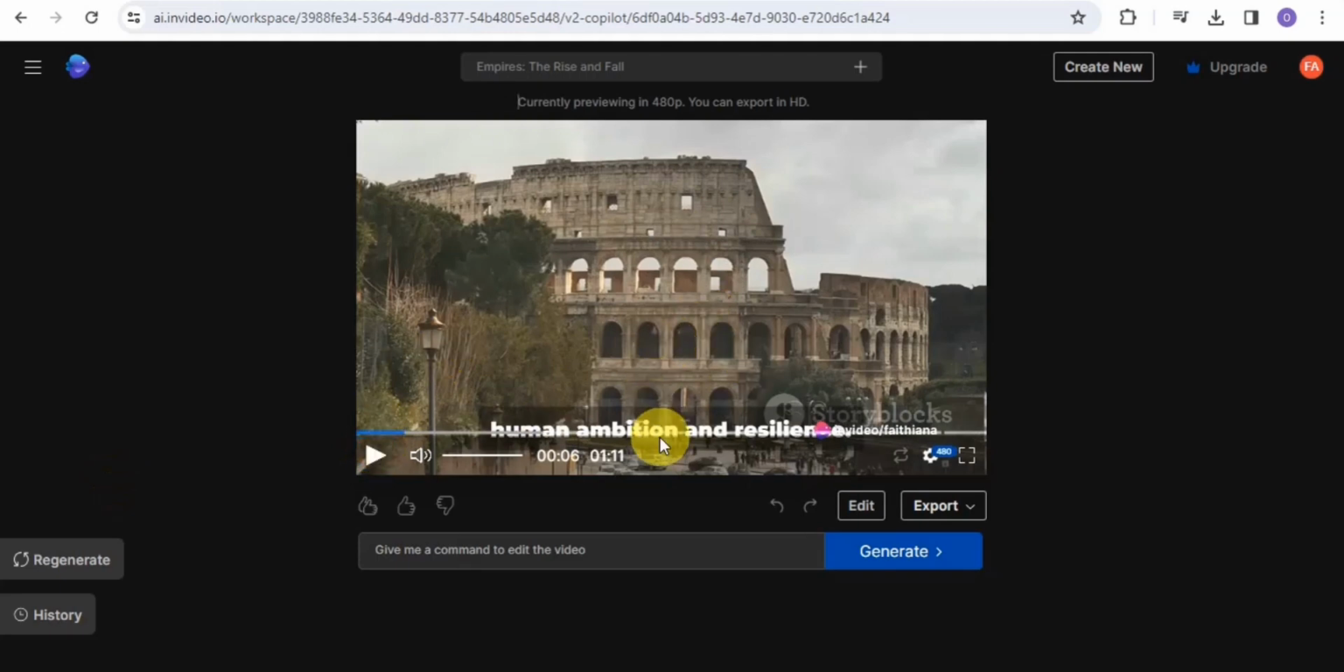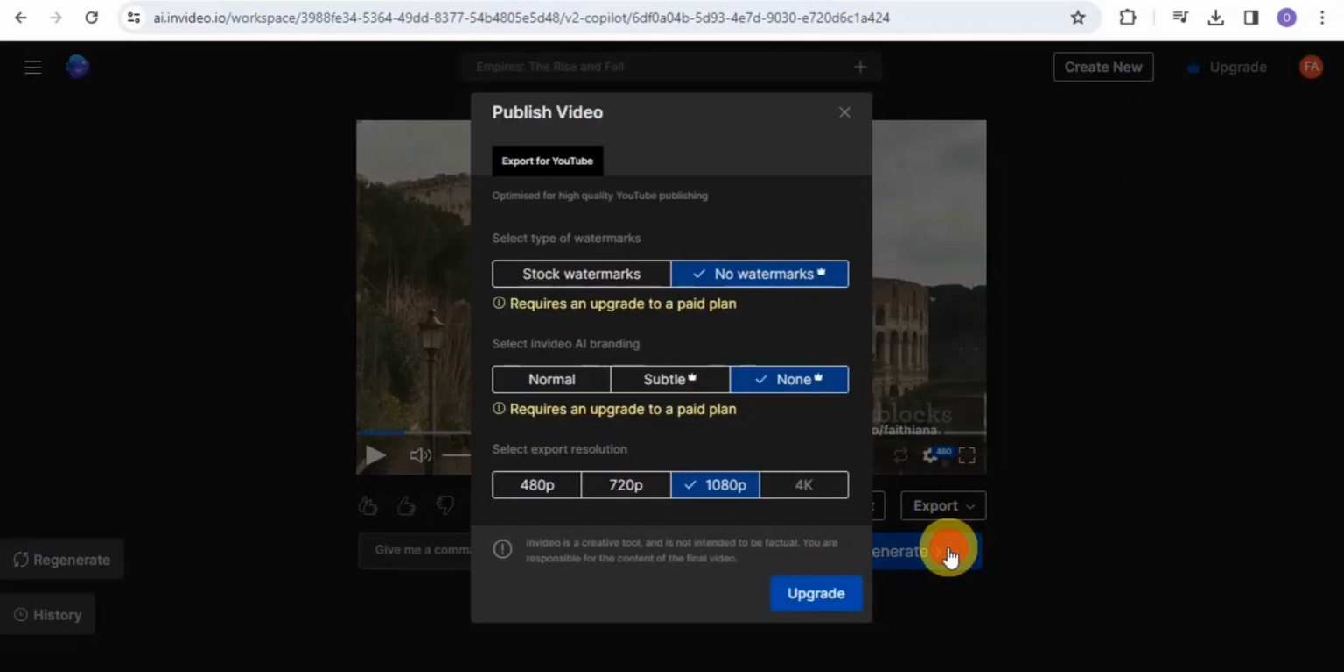So guys, this is our video right now. Now you can easily do some editing right here, or you can easily make use of the AI tool to edit your video. And once you're done with editing your video and you're satisfied with the way it actually looks like, you want to simply go onto the export button and export your video.